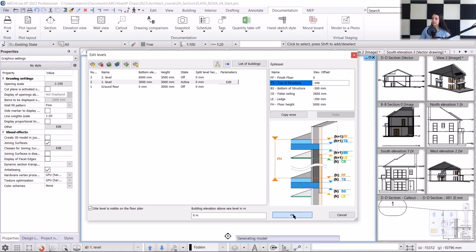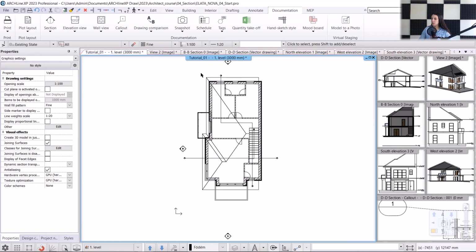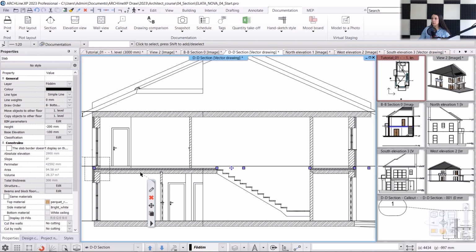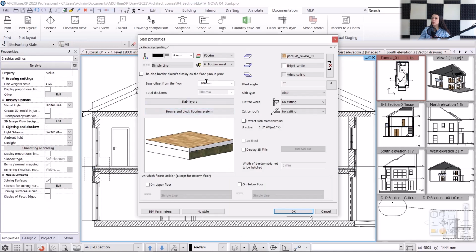Now, let's see what happens. The program will recalculate the levels. I'll go back to the longitudinal section, DD section, and we can see that the slab has moved lower. It moved down, because the base elevation was set to -100 mm, so now we need to readjust it to the correct height. If we click on the floor and go into the editing mode, we can see that the base offset is -100 mm.